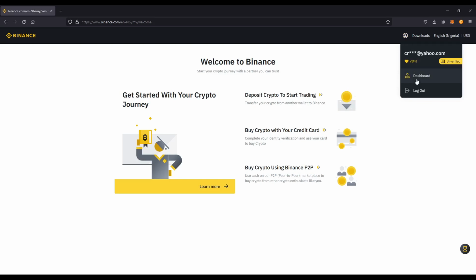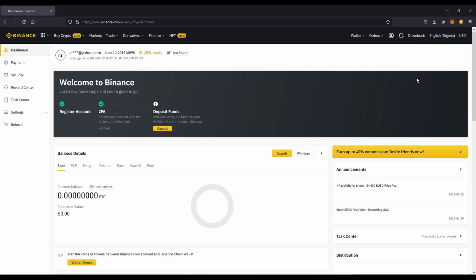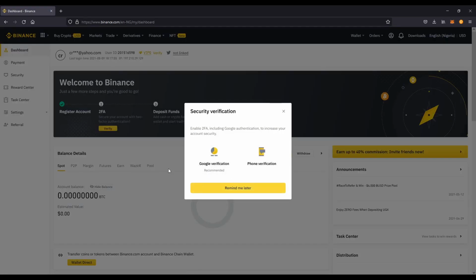When you click on the account symbol, come and click on dashboard. When you click on your dashboard, it's going to open up a page. On that particular dashboard page, you are going to look for where you can verify your account. You can see the moment I came into the dashboard page, a pop-up came. On the pop-up we have, they said security verification, enable 2FA including Google authentication to increase your account security. Good. If you want to increase your account security, you can enable one of these or both methods. You can use the Google verification method, or you use the phone verification method.